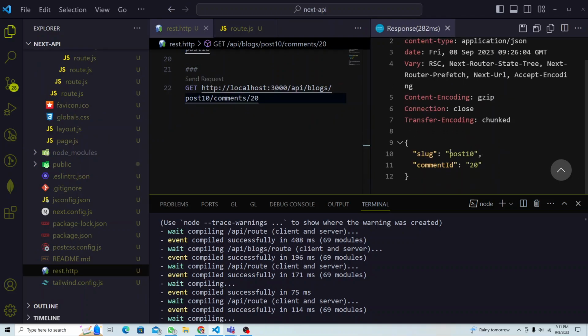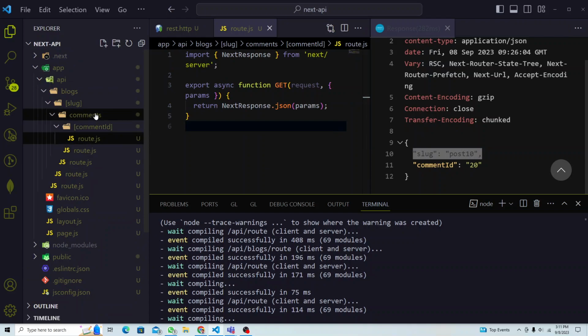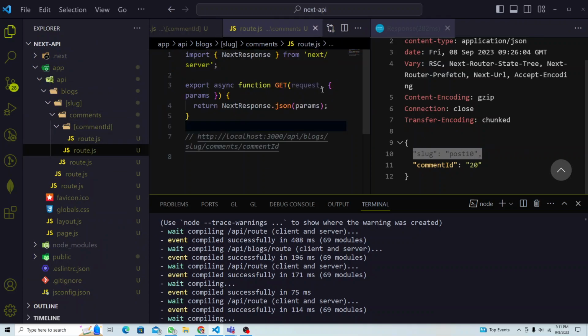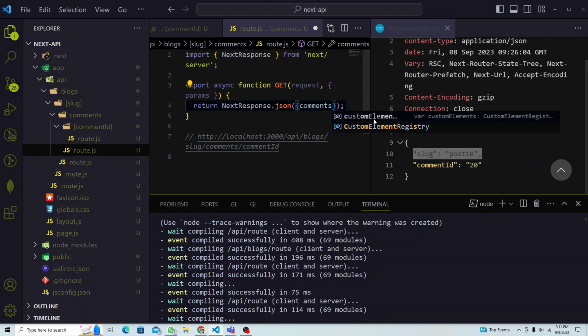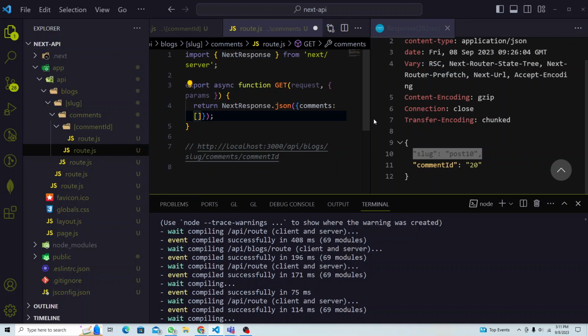Yeah, so see, you get that comment ID, 20, and also you get which post that belongs to, post 10. Okay, so you can even fetch all the comments by writing the code inside this route here. Let's say we call this all comments. The data will be comments, and here just pass the string, all comments, like that. Okay, so save this, but we don't have a route for this one, right? So comment ID, blog slug comment ID.